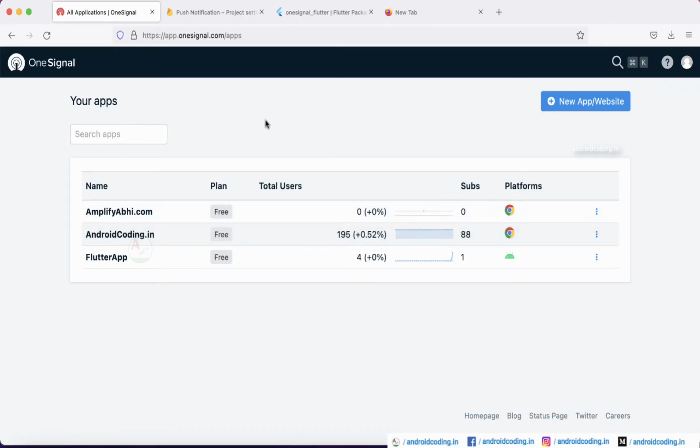If it's the first time you're trying to log into the OneSignal console, you can just make use of the Google email ID or Facebook, and you can automatically sign in, or else you can manually sign up by providing the credentials required. And these are the three projects which I currently have. So this is a Flutter app which we are now going to see.